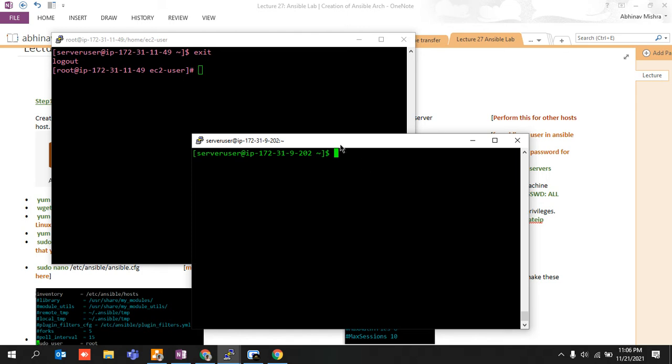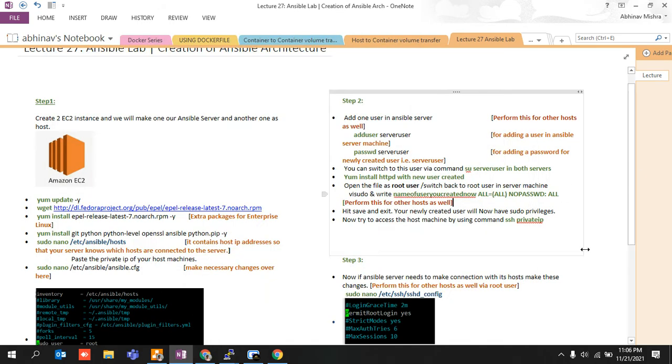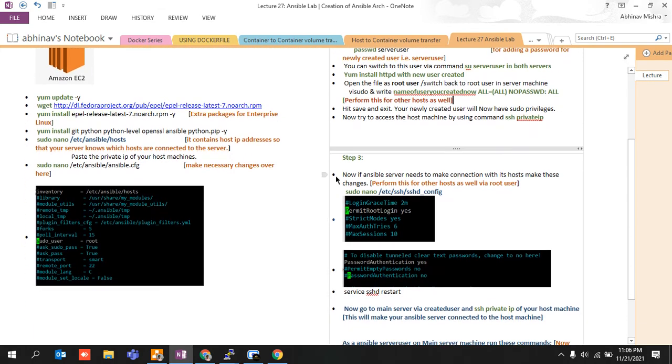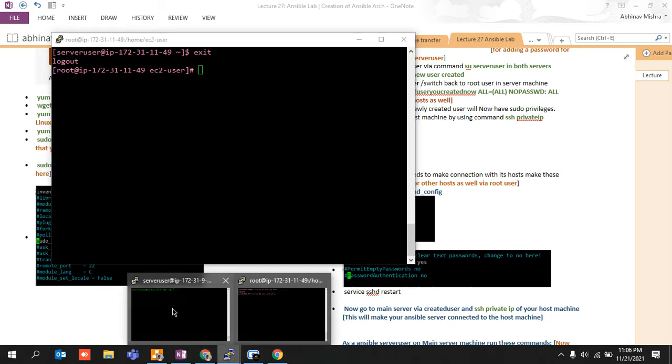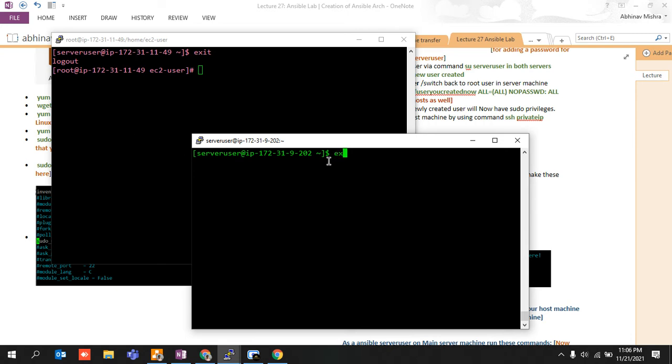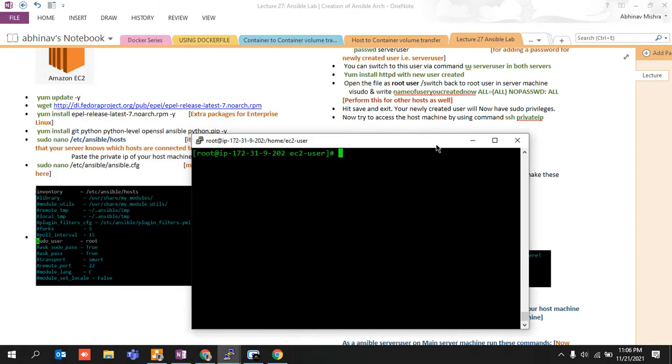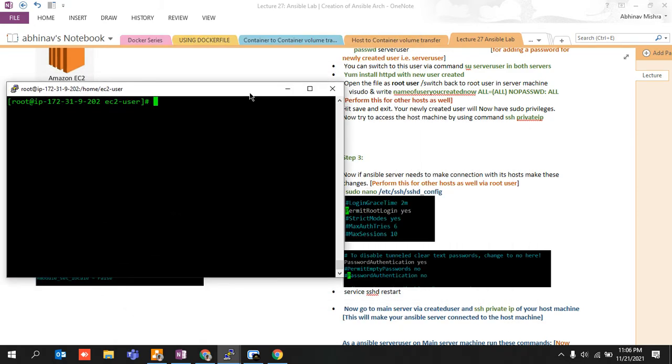Okay, so now come back to step 3. Now if the Ansible server needs to make a connection with its host, make these changes on the other host as well via the root user. So first of all, come to your root user. Here I am already a root user, and on my Ansible server I need to be a root user as well. Now what it is asking me to do is open this particular file and make these three changes.